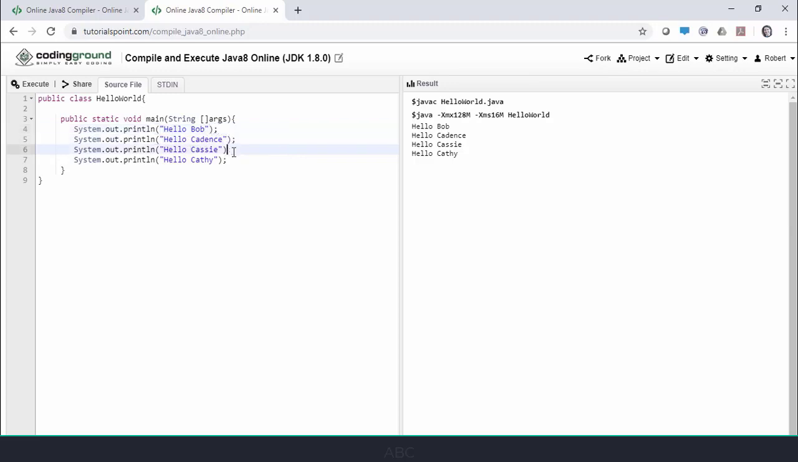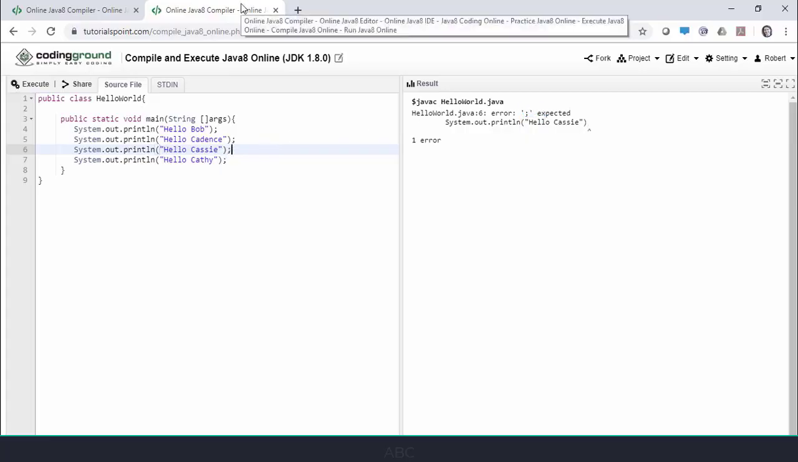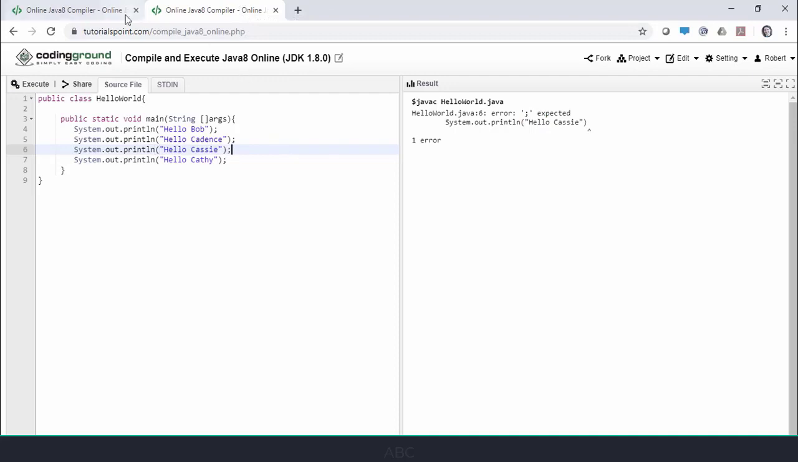If you miss a semicolon, you're going to get a compile error. So I just got rid of the semicolon after Cassie. So let me do an execute. See, and it tells me that, in this case, I'm missing the semicolon. That error message told me a lot. Most error messages don't.